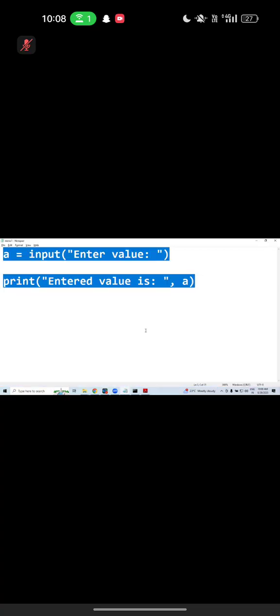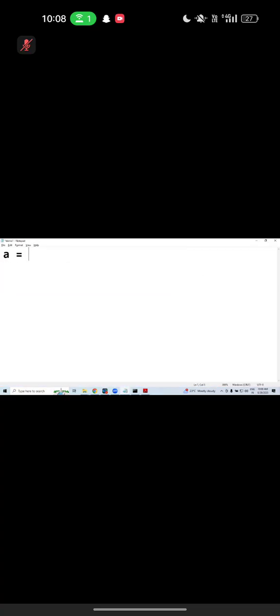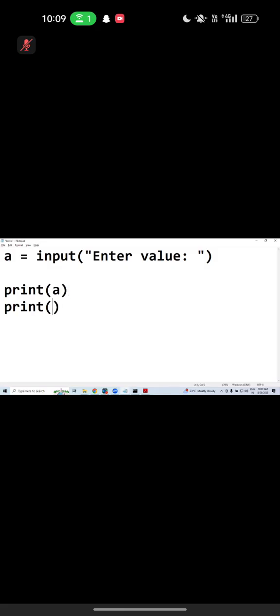Let me explain with the example. Get ready. How do we prove this practically? A equals input of enter value. Now let me print A, and I want to check the data type for A.